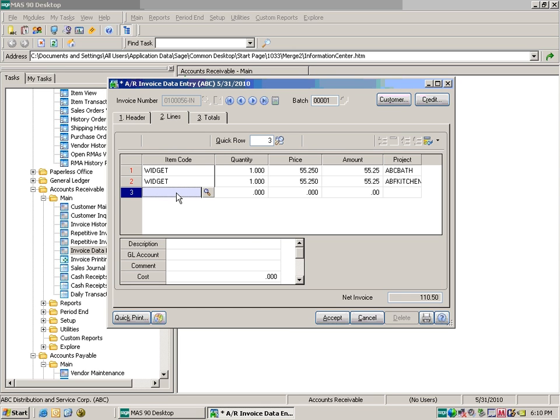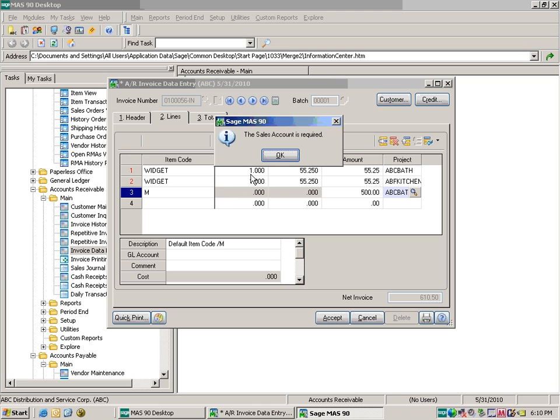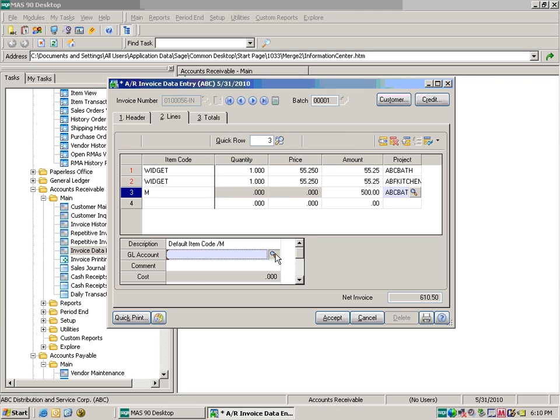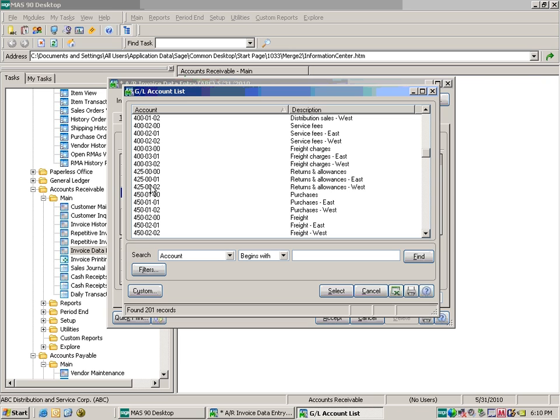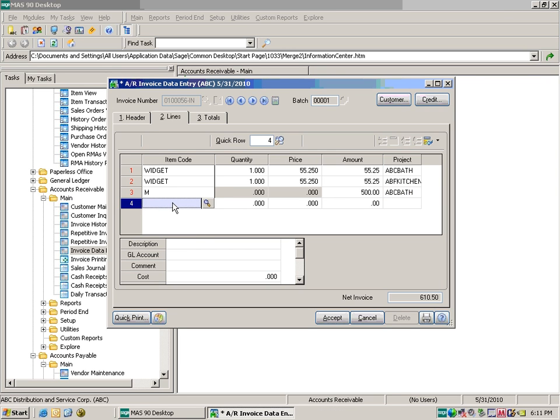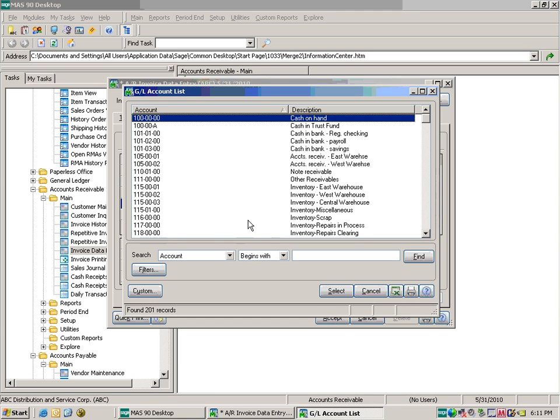For the kitchen, maybe a miscellaneous charge. Sales account required. Put that to service fees. And what I got, 610.50 left, so I'll just also put that to service fees.